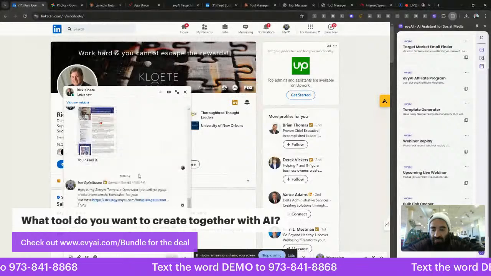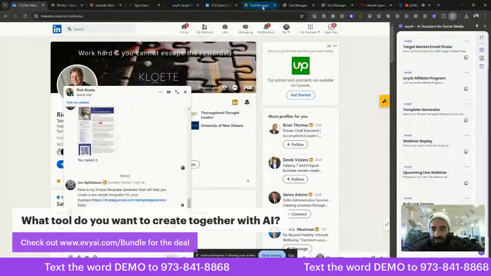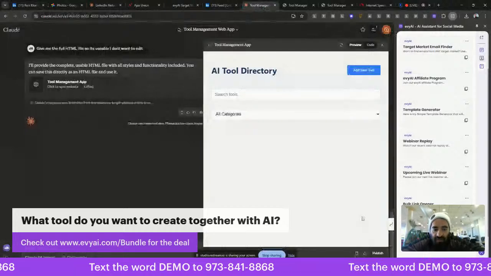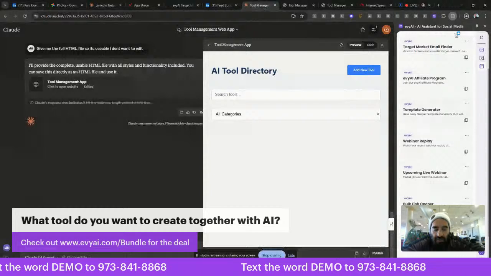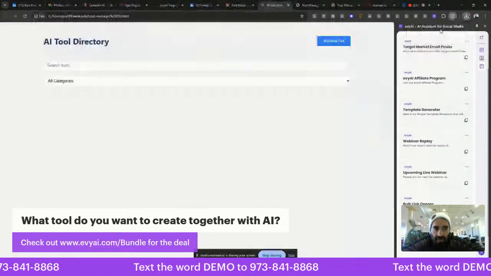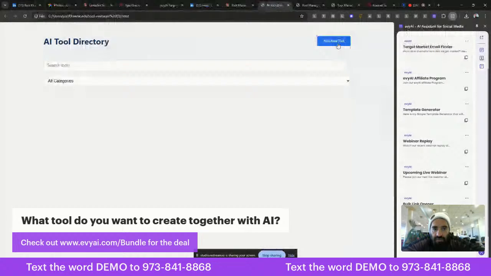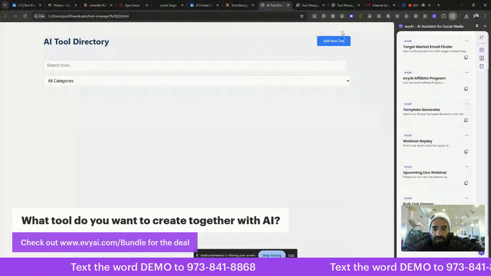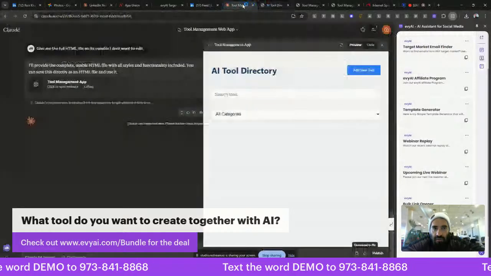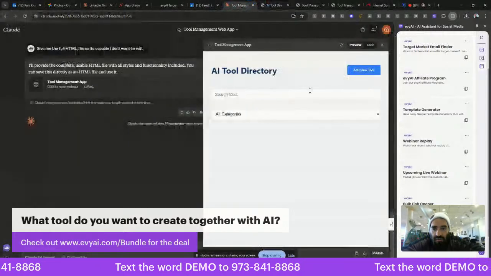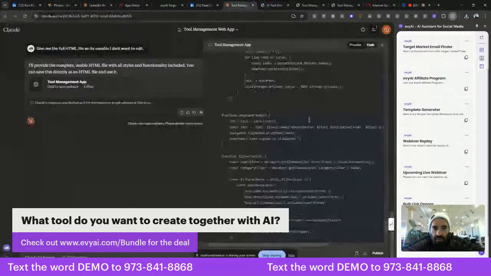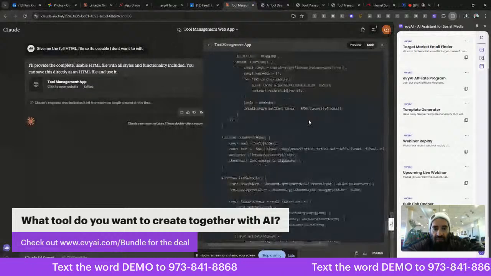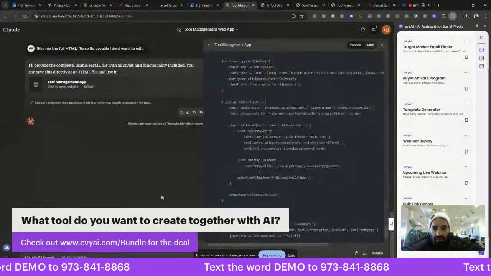So I created this landing page using Claude, using this tool right over here. So check this out. I'm going to hit download. I'm going to download this file. I'm going to open it up. I'm going to hit add new tool. What's going on here? Did it not do it? Let's look at the code real quick. Oh, it didn't finish. Claude's response was limited as it hit the length allowed at this time.